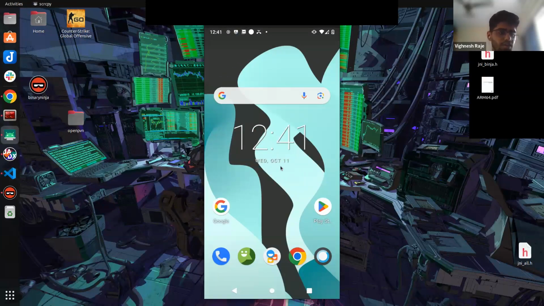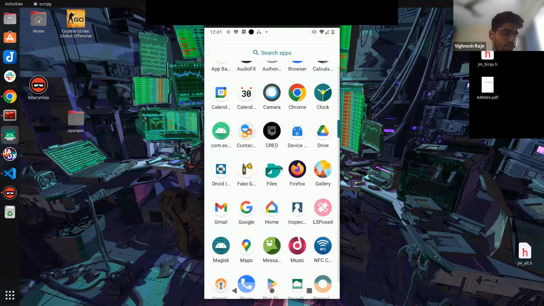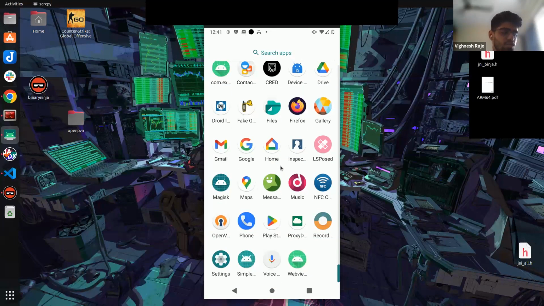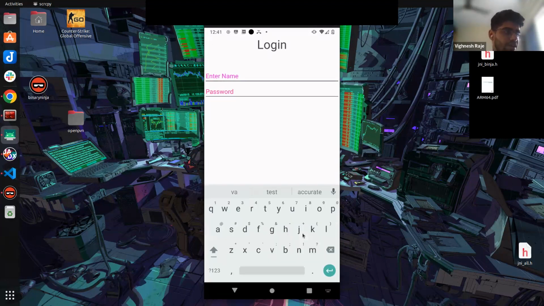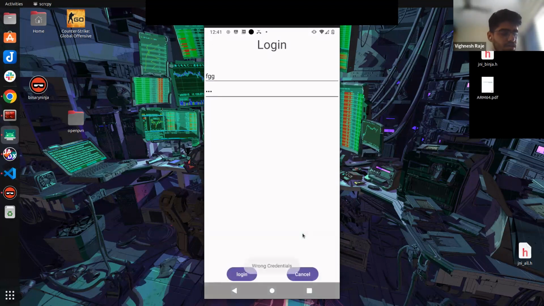So I hope that you're able to see the screen of the Android device here. We have a sample application that we have prepared for this webinar. It is a simple login app where the user is prompted to enter the username and password, and then there's a login button. We'll try to enter some random characters and you'll get a wrong credential.